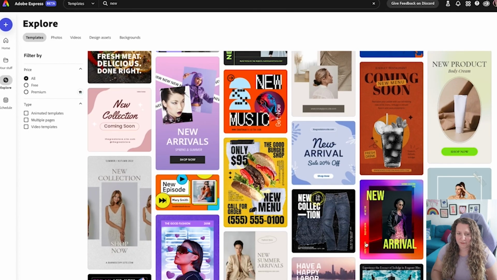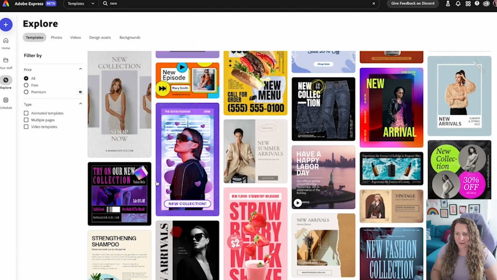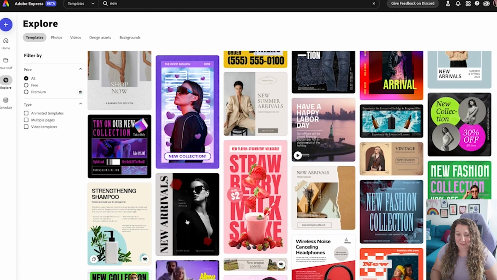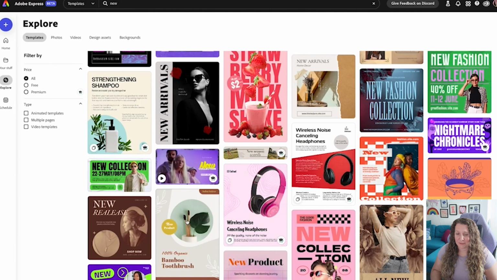Like, I can see so many examples. I'm just, so many ideas coming to my mind when I see this. And I think that's the nice thing about templates, is you might think of one thing and then see something else that inspires you to go in a different direction. So yeah, I think using templates is always a really good start. But you can also start from scratch and start from a blank project.